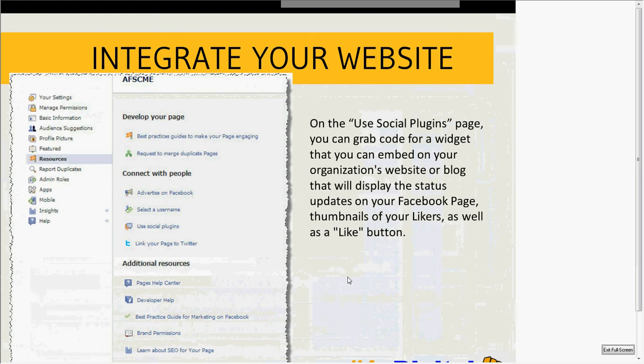I'll take you through that again real quick. It's Edit Page, Edit Settings, and then over here on the left side you've got Resources, and then you click on Use Social Plugins here. That's going to get you to a page I'm just about to show you now, but you can grab any code on this page to create these widgets that you can then embed on your website or blog that will display the status updates of your Facebook page. You can do thumbnails, likers, the people that like your page.